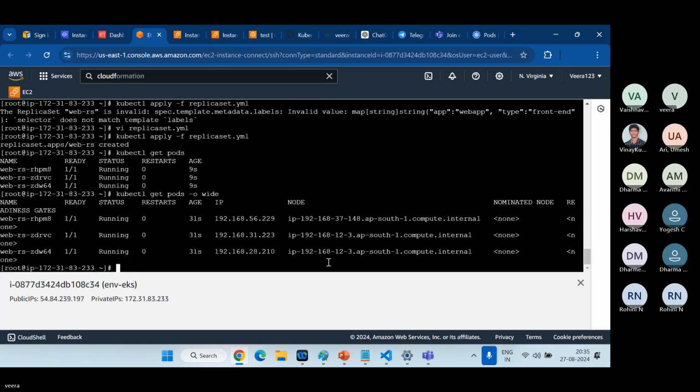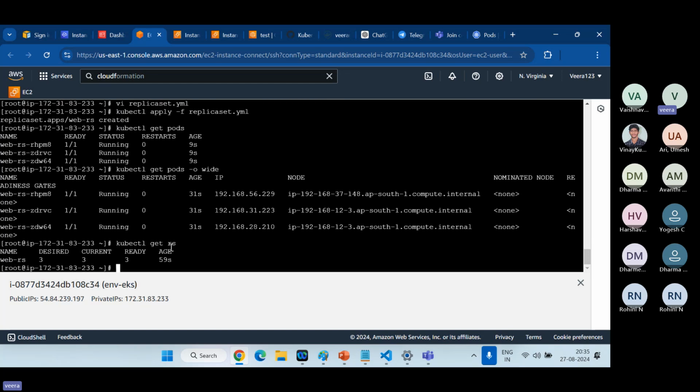Okay. Now kubectl get rs. RS means the created replica set. I'm going to check my created replica set. If you give kubectl get replicaset, this is the replica set name. Desired state is 3, current state is 3, ready state is 3, age is 15 seconds.